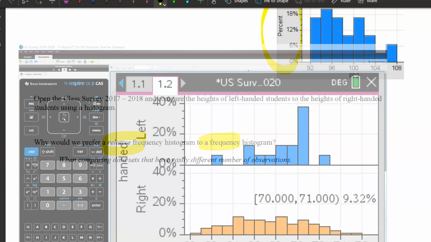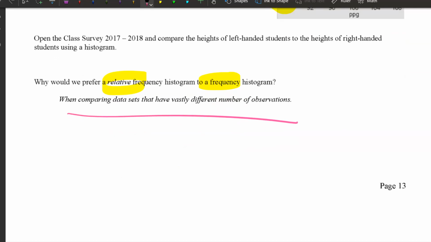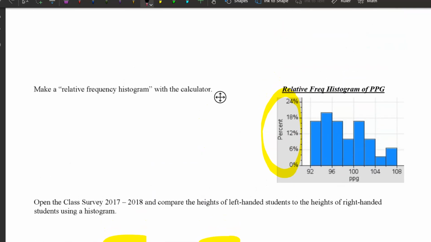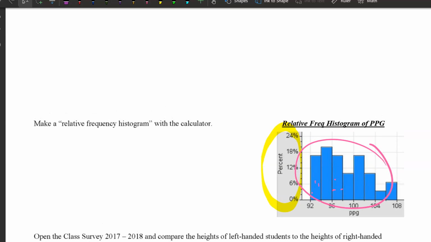Okay? Not a big deal, but why would you prefer relative frequencies? When comparing data sets that have vastly different numbers of observations, it might be nice. Okay? All right, so make sure you know how to do histograms. Make sure you know how to change the bin settings. But really, dot plots are kind of where it's at. If you look at a dot plot, you can see a higher resolution graph. Okay?